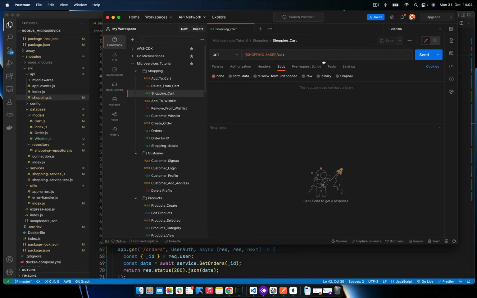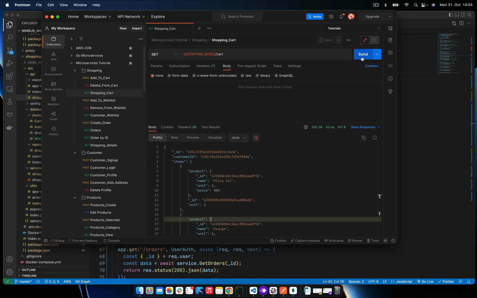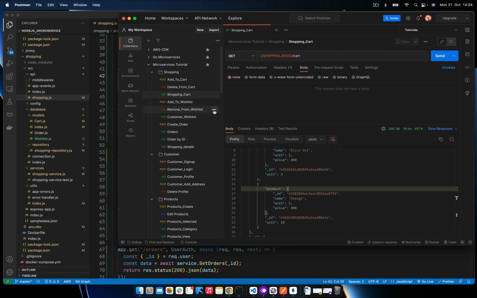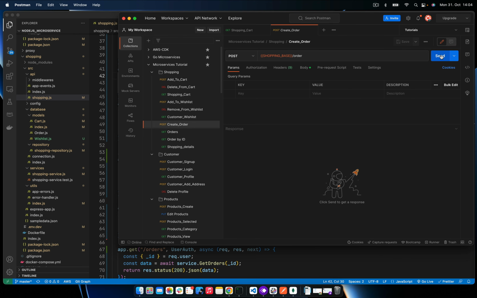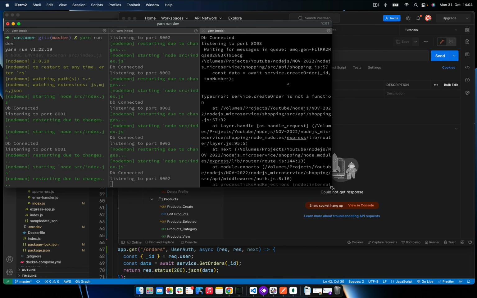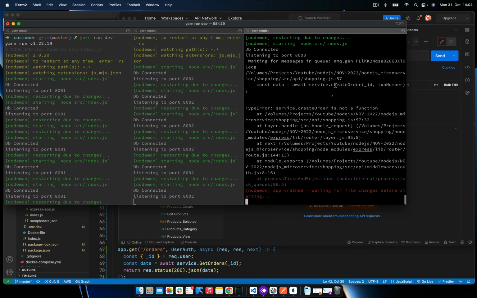Now we will check the shopping cart. Here in the shopping cart, you can see we have two product items, right? So let's try to create an order from here. Create order, right? Create order. Something is going wrong. Okay, so what is going wrong? Let's find it out. It seems like create order is not a function.